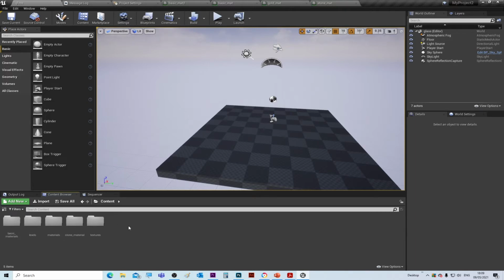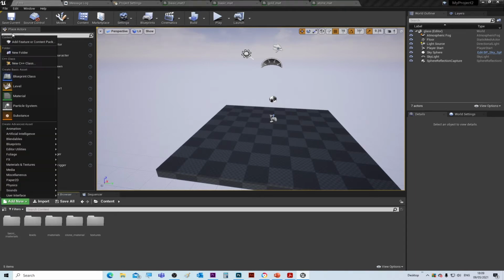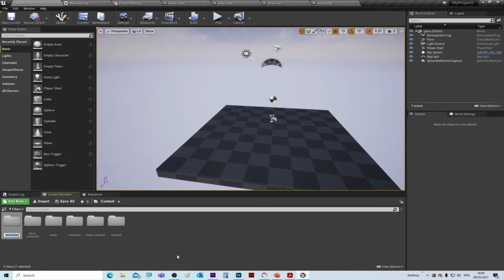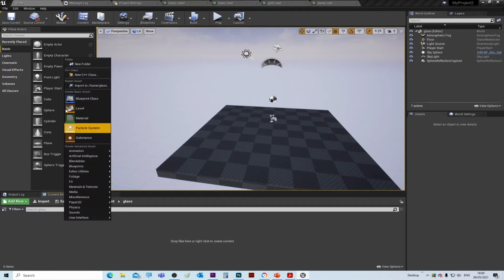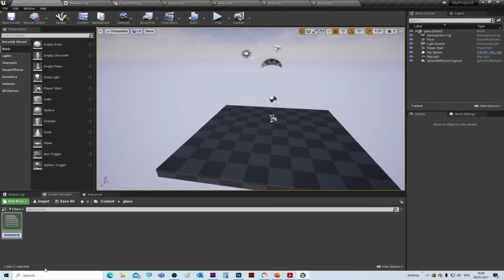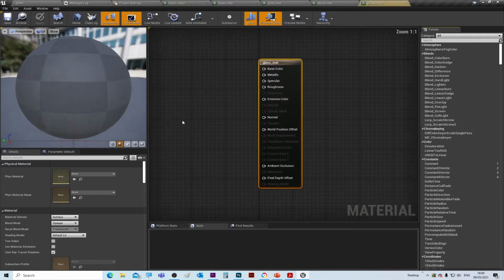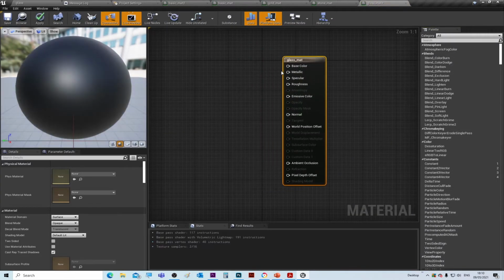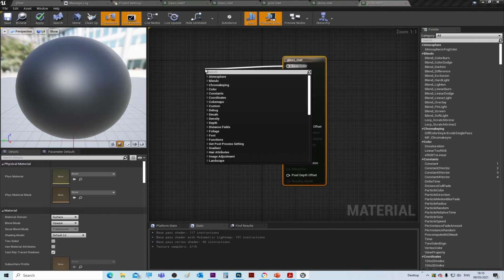So obviously to make things a bit organised, I'm going to create a new folder called glass. I'm going to create a new material called glass mat. Open it up, and I'm just going to make a very basic colour.